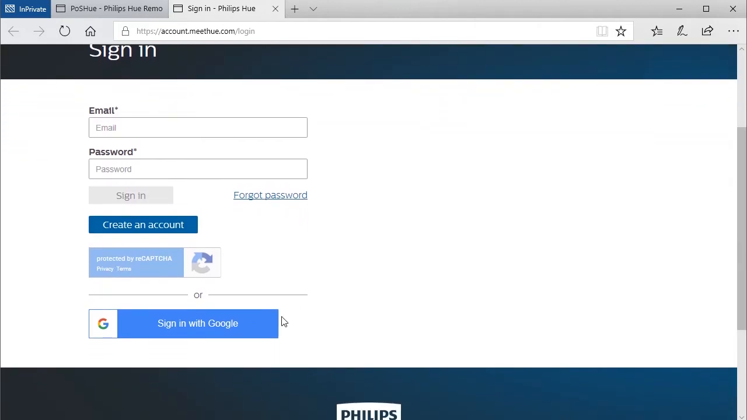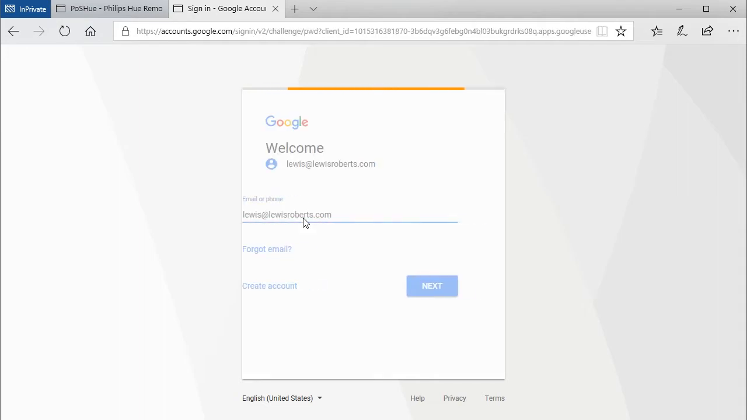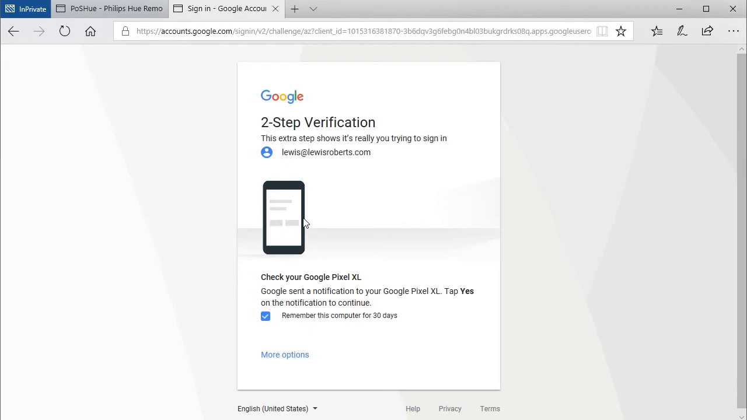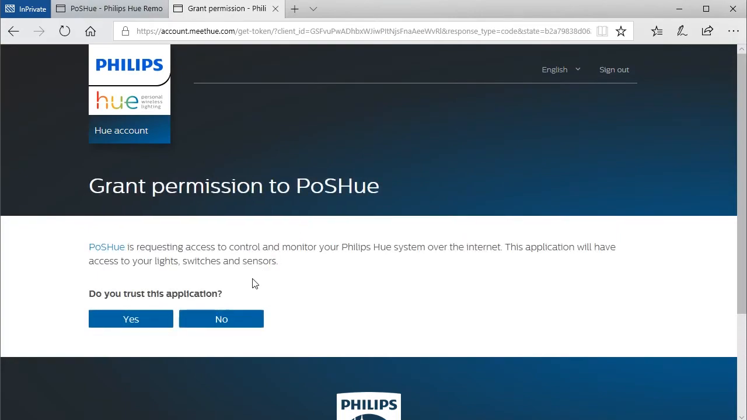Now you'll authenticate with the Meet Hue website using whatever method you would normally use. I've linked my Google account to the Philips Hue account, so I click the Google sign in button and provide my credentials. Once signed in, I'm asked to grant permission for PoSHue to be able to control my lights, groups and sensors. Clicking yes performs an exchange of data between my website and Philips, and an access token is generated.